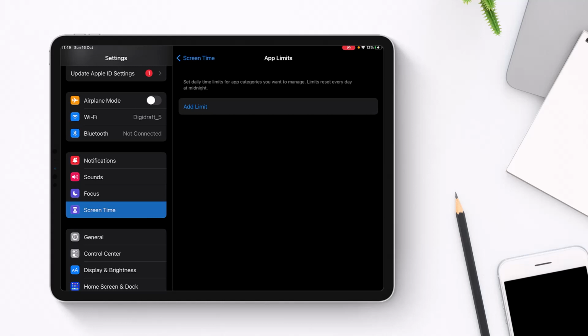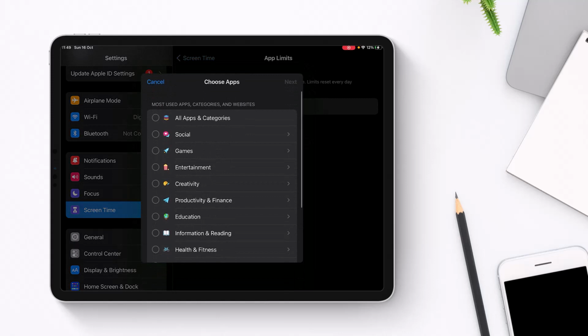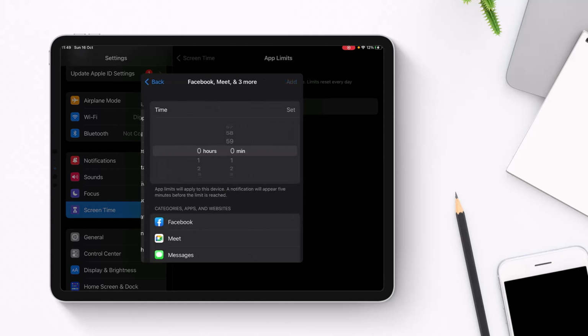So in order to do that, we will select the Add Limit button over here, and you can see all these categories. If I go under the social ones, you can see Facebook and Meet and Messages, for example. And if I go to the option which says Games, I will select the apps which I want to limit, and which I want to lock as well. Once I do that, I will tap on the Next button.